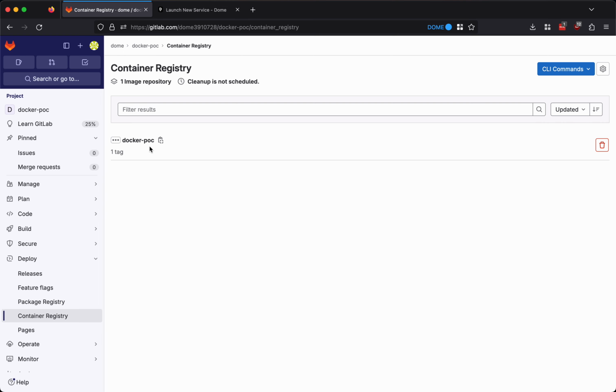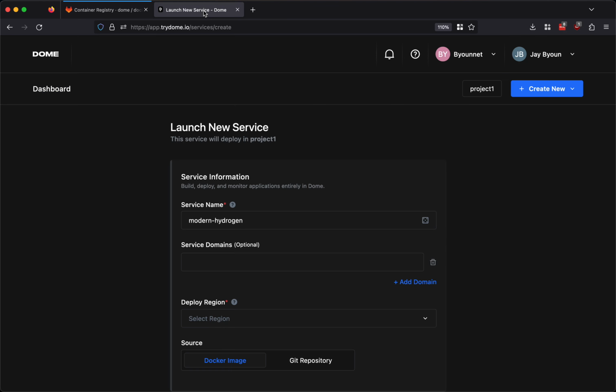You can see we have an image called Docker POC, and this is what we're going to be deploying to Dome today. So now that I have my image, I'm going to go over to the Dome platform and create my service. I need to give my service a name. If you can't think of one, you can click on this button on the right and it'll give you a random name. Let's go with acidic apartment.